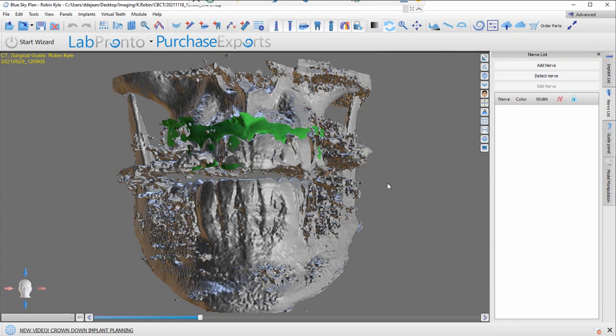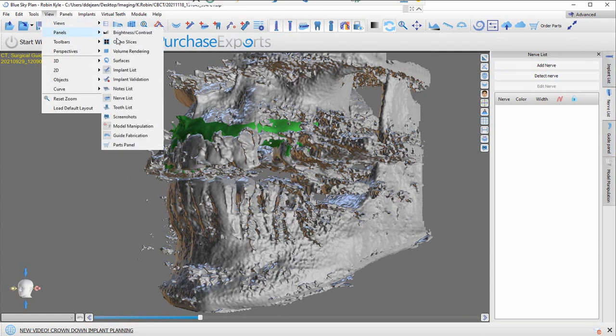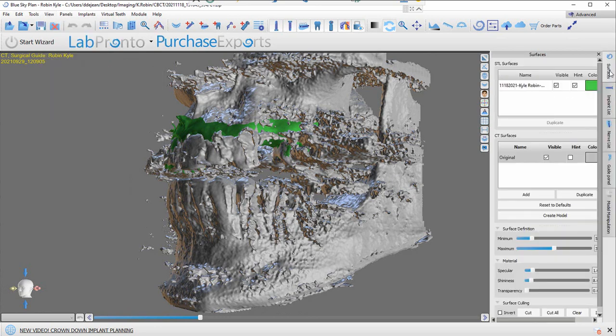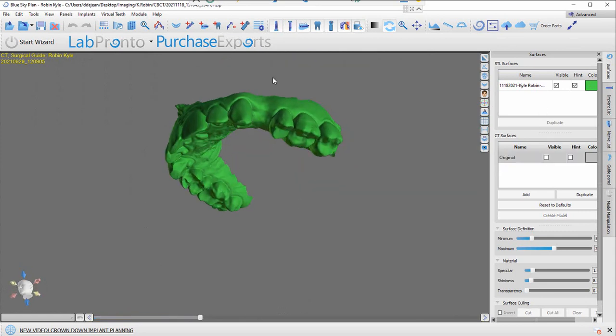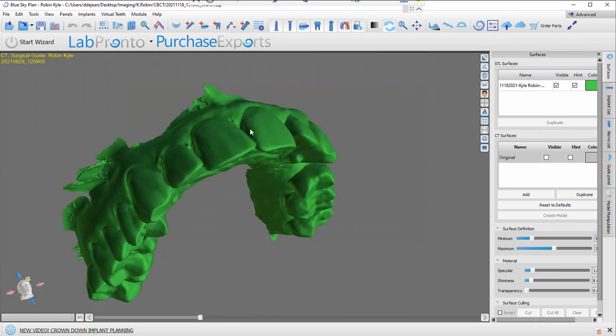All right, and then under surfaces, so you need to go to View, Panels, and you don't have surfaces. So once you click on this, it'll throw it on this side. You don't need the DICOM data anymore, so you can get rid of that. And we'll just work with this STL. It's a really nice scan. Whoever did it did a good job.